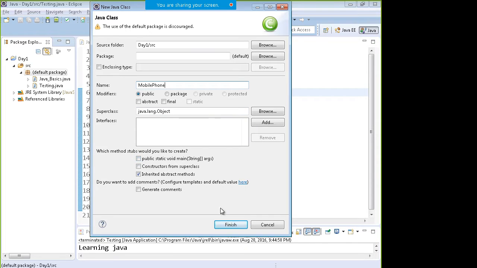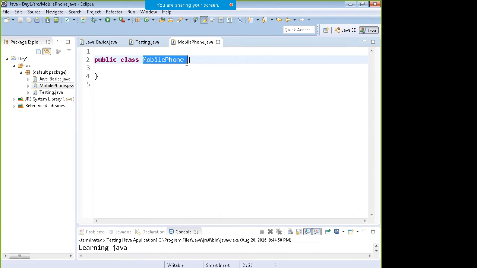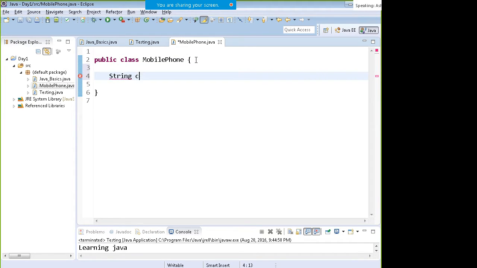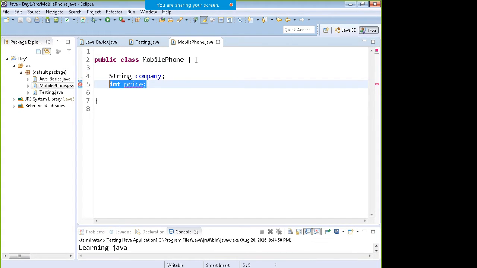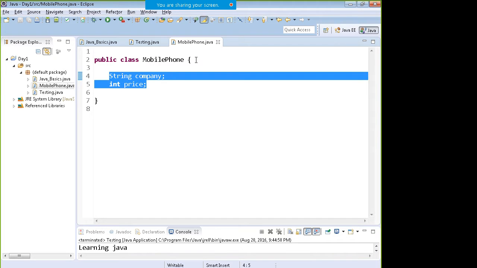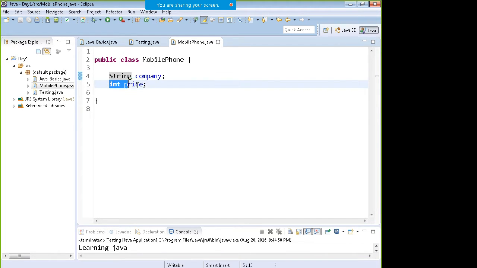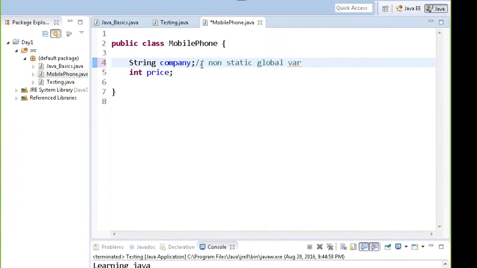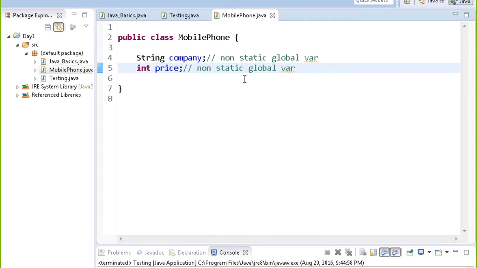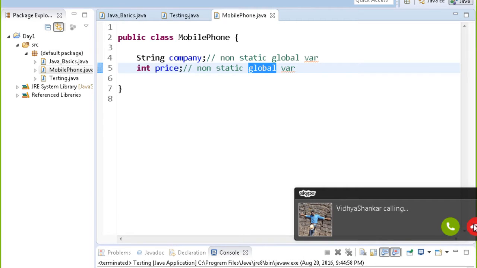Okay. Now, what are the features of a mobile phone? You can write, say, string company of the phone, which company the phone belongs to. Okay, int price of the phone. So these are the two features of any phone, right? These are variables. Technically this is known as a non-static global variable. Now what do you mean by non-static? I will tell you in some time. Okay, this is also a non-static global variable.